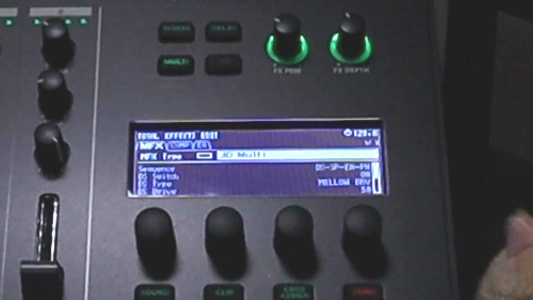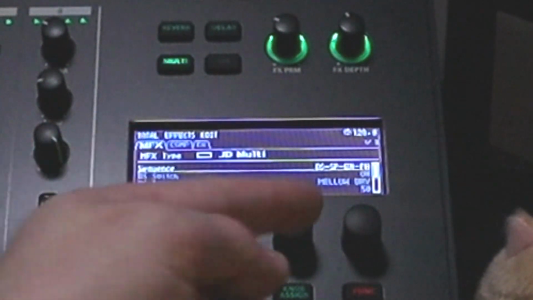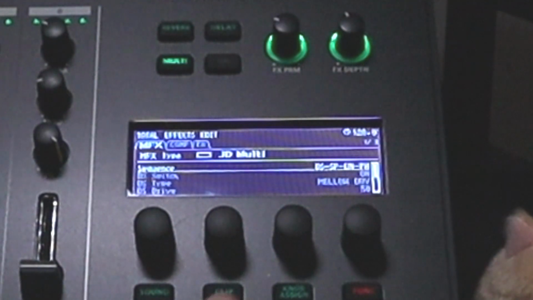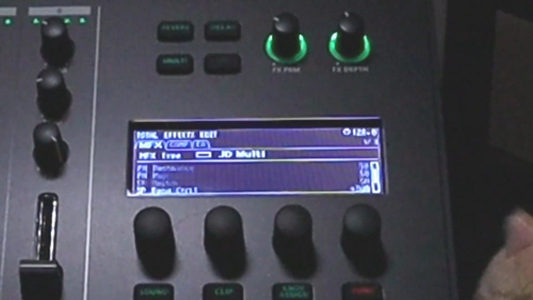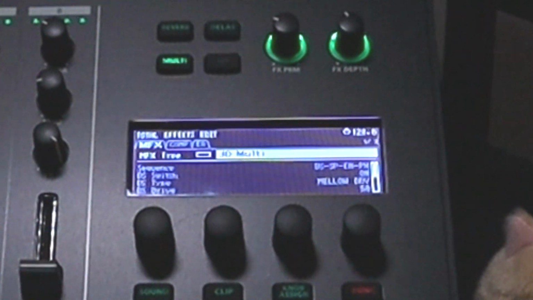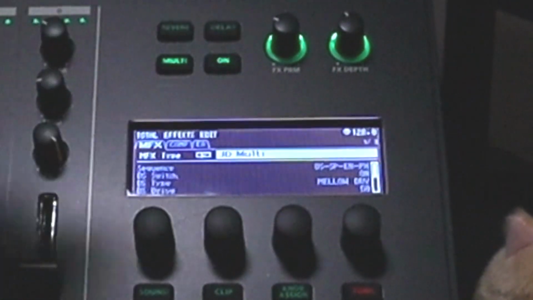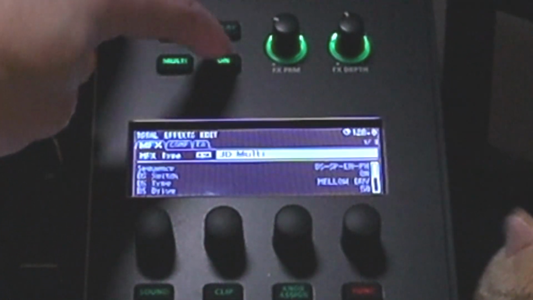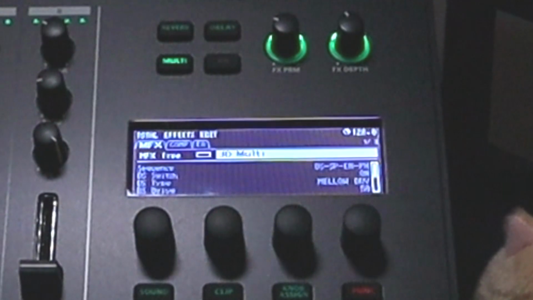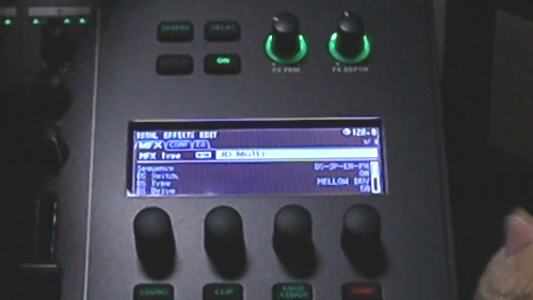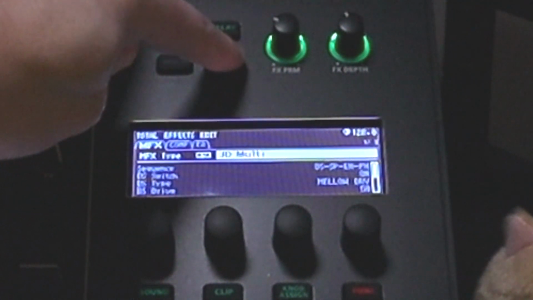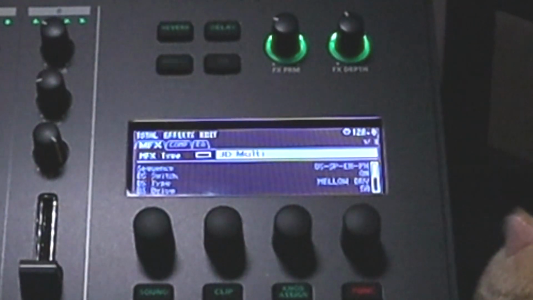Here's the JD Multi. It's actually a sequence of 4 different effects. There's so many controls for each one. Let's hear what that sounds like. Whoa. So yeah. That's the JD 800 synth. It's an effects chain that's on the JD 800 synth.